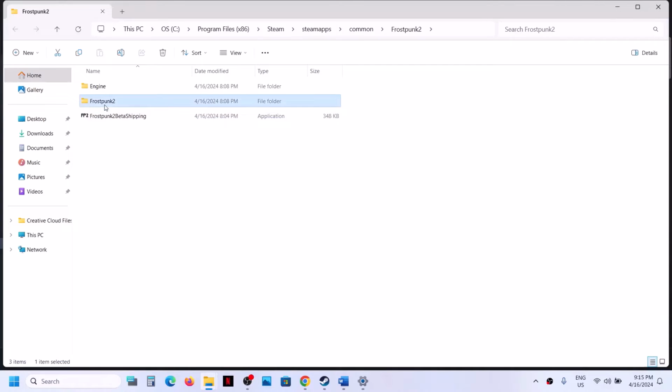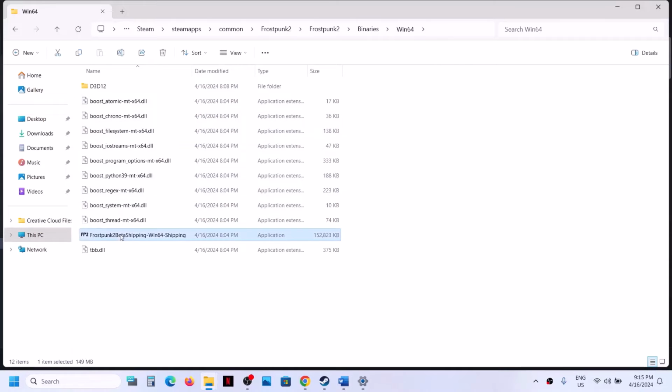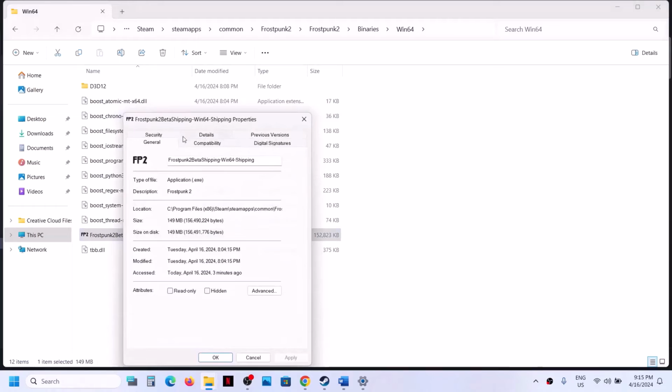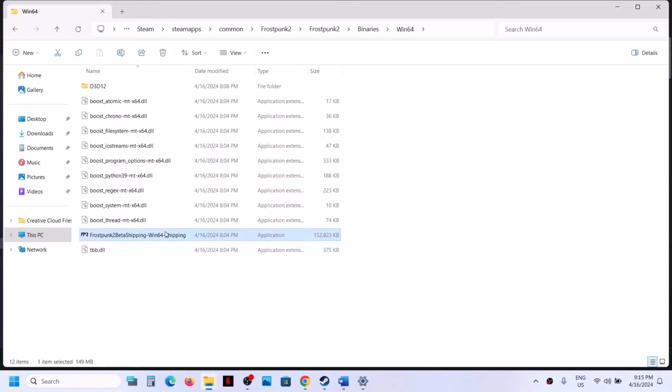If that does not work, do the same thing with the second exe file. Open this folder, Binaries, Win64, make a right click on the game exe file, select properties, and do the same thing. So select run this program as an administrator, hit apply, click on OK.